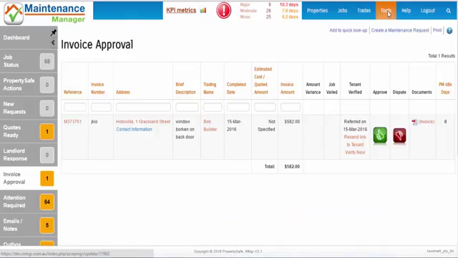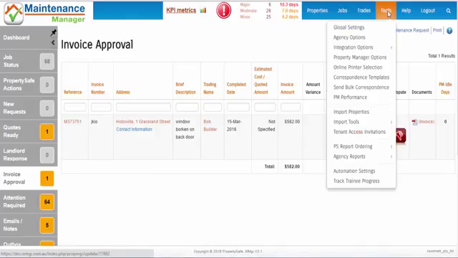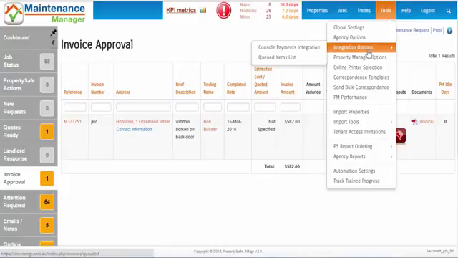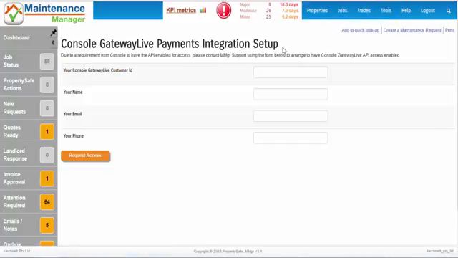So let's get started. If you go to the top menu bar and click on Tools, you'll see the drop-down Integration options. Hover over that and you'll see Console Integration. By clicking on that, you'll be presented with a screen to set up these automatic disbursements. It is a once-only setup. On this screen, you merely enter your Console Gateway ID and your details. You'll be then verified, and then you're good to go.